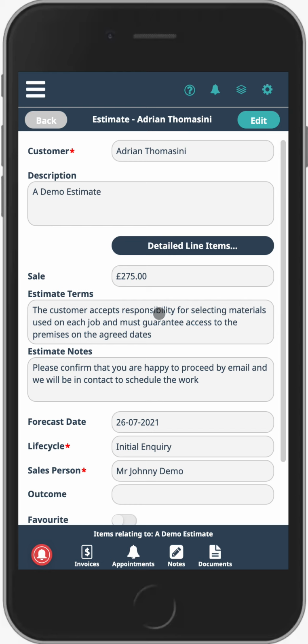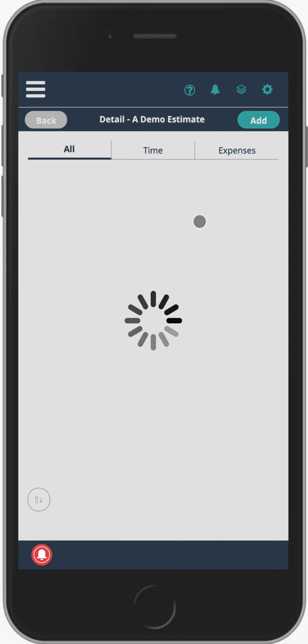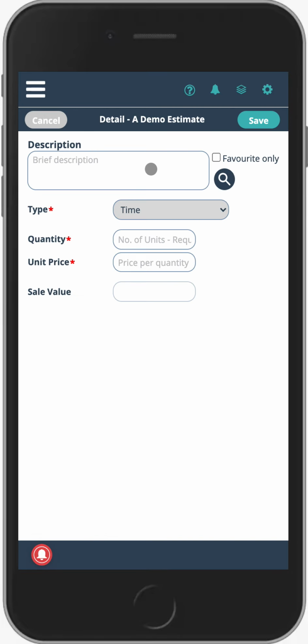So this is a very simple estimate. So maybe we issued this to the customer and then the customer came back and said, well, I would like a more detailed breakdown. So we can now click on Edit and we can go in and do detailed line items. And so maybe they wanted a breakdown of, so let's say we were a painter and decorator, so maybe we needed to prepare the surfaces. Okay, and you could actually enter in the number of hours and the price per hour, or you could just give an overall figure.